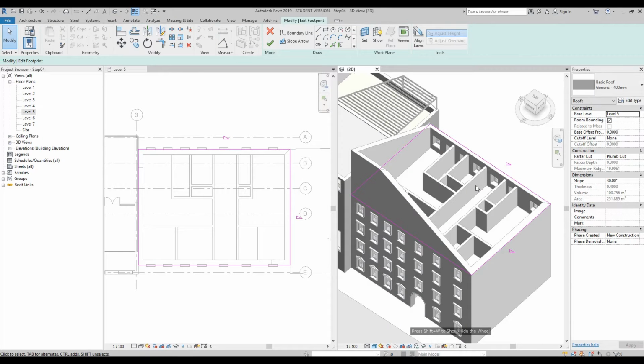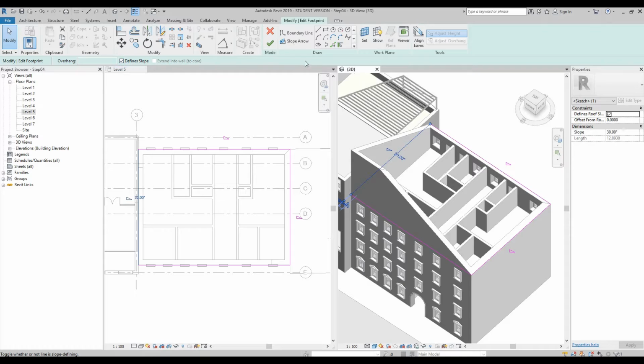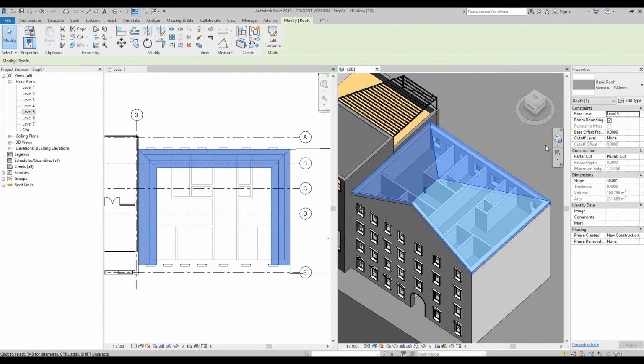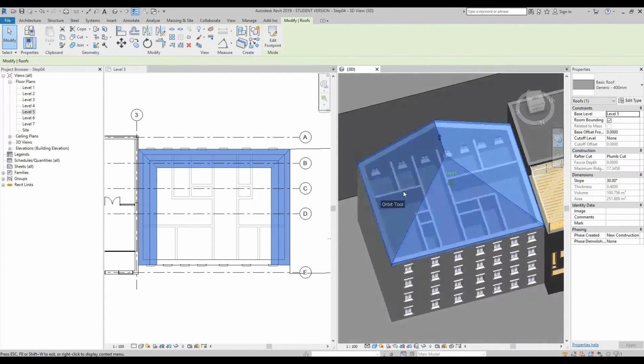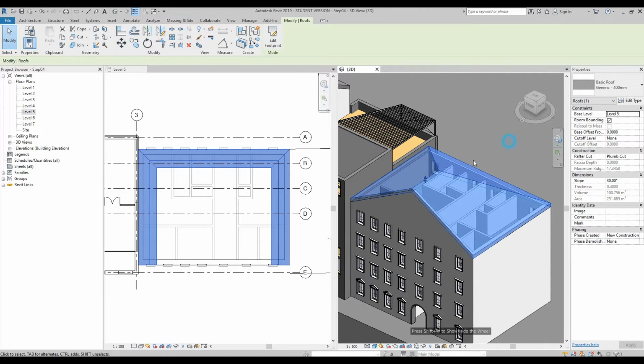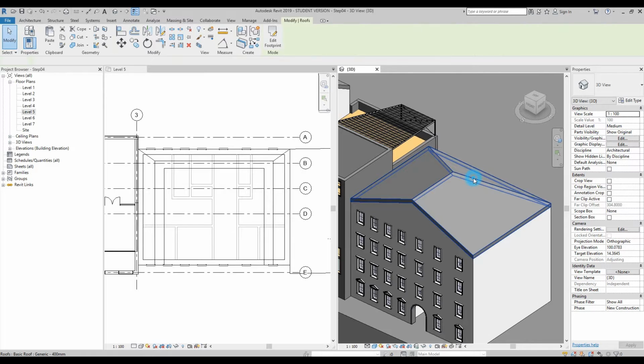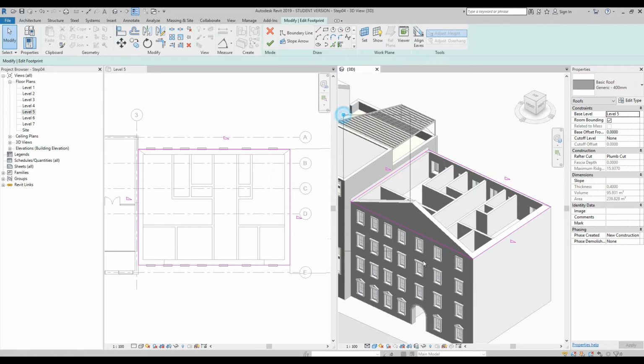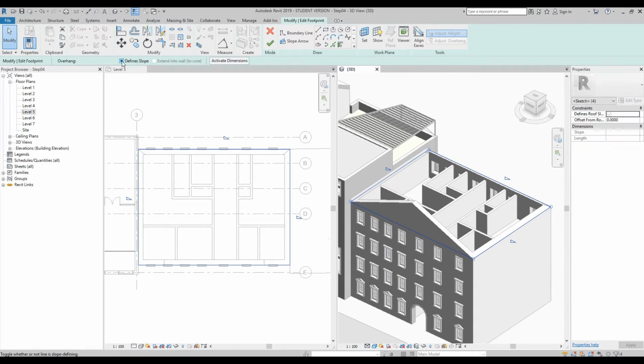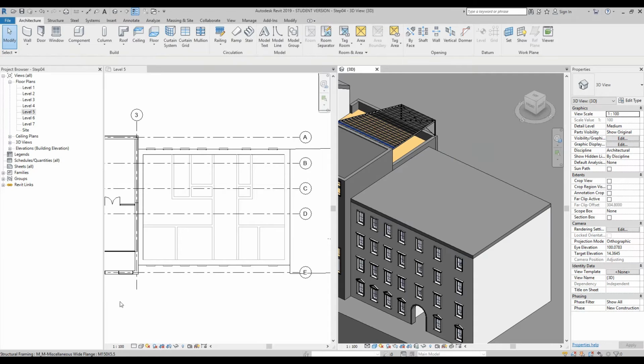Obviously you can try many different alterations. Anyway, moving forward, let's select them all and define slope as 0 or unchecked, finish, and back to our flat roof. Okay, the next thing we're going to do is create a dormer roof and a window.